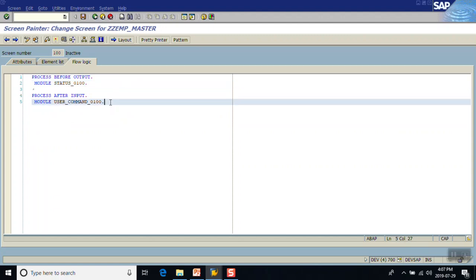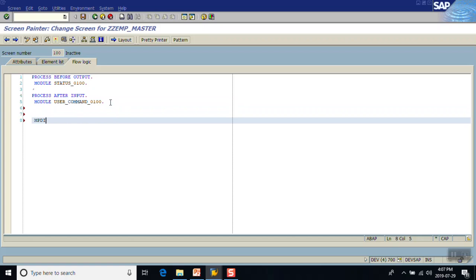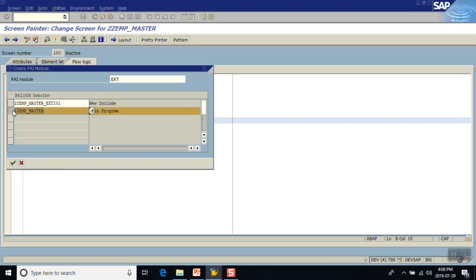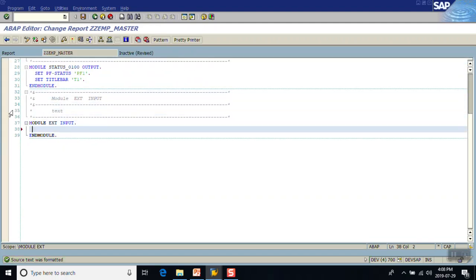Now as we have declared one exit command, write down one logic as module exit at exit command. So what will the system do when you click on that exit button? Double click on this, so we just want to come back to the previous screen. If the user presses the exit button, as we have defined the exit button here, set screen 0. Save and activate.